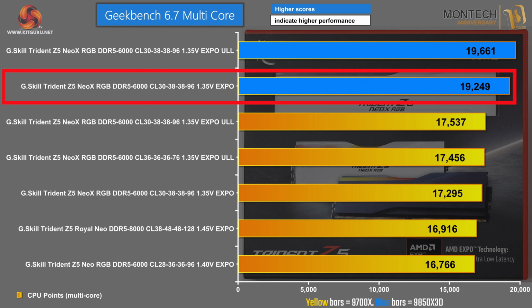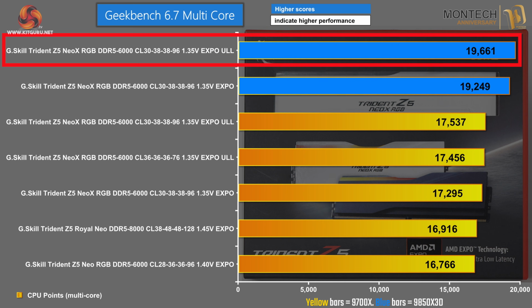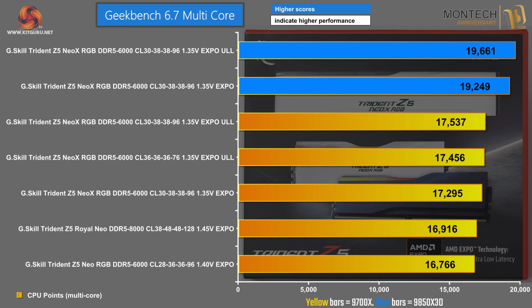17,537. Second from the top we have the CL30 kit running on EXPO, 19,249. And at the very top we have the CL30 kit running on EXPO ULL, 19,661. In this benchmark test, it's clear that EXPO ULL does indeed have some advantage. We're talking 1 to 2%. And while this is a small win, it's a positive start for Trident Z5 NeoX.